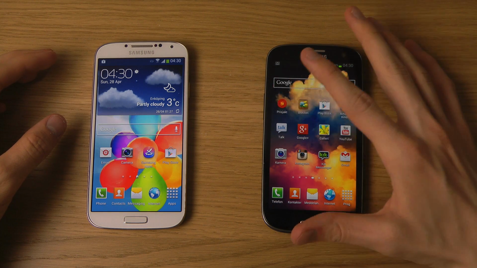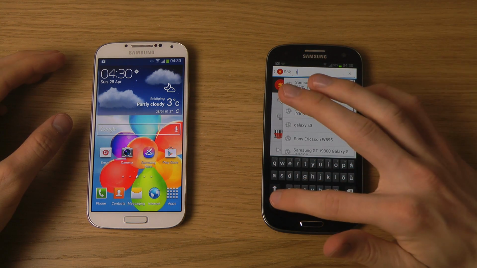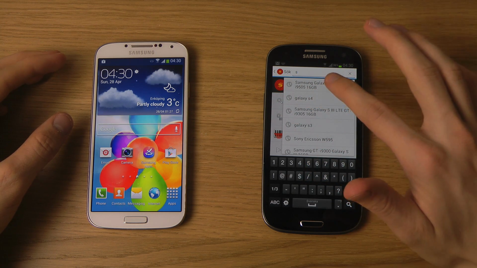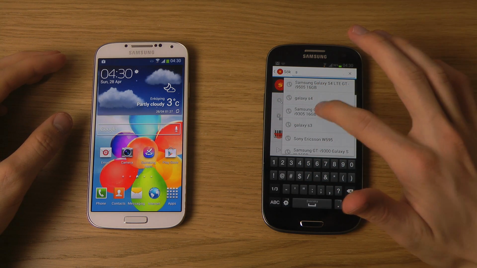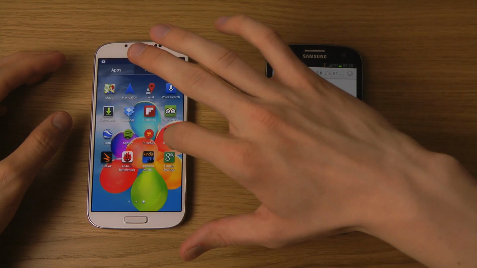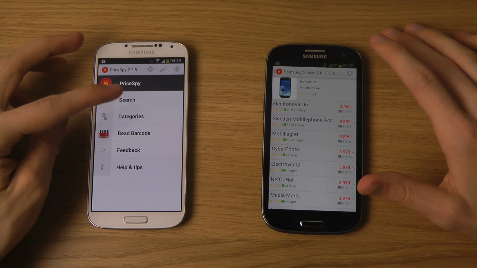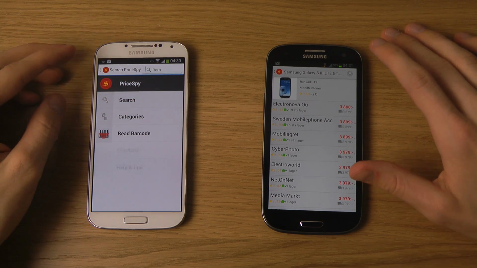So now, if we also go quickly here and check out the price before we move on, let's see the Galaxy S3, the LTE variant, in the Pricespy app here. Let's see if we can search for the S4.